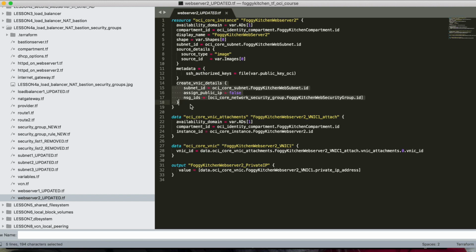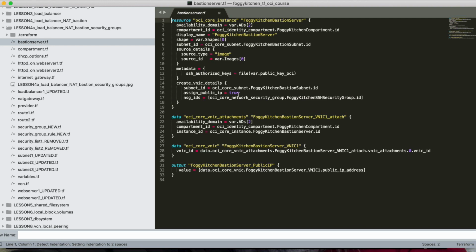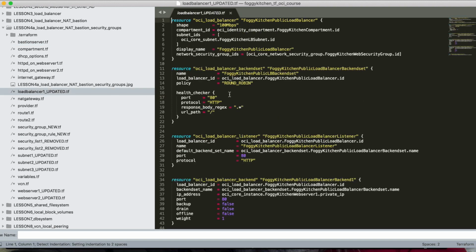What is also important, we will do it also for our Bastion server, right? So as you can see, our Bastion server will have this SSH security group associated. And one thing more, the updated file for the load balancer. There is a section which is called network security group IDs, and we are associating a security group with our OCI load balancer resource. And this is everything that is planned for the code update in this lesson.